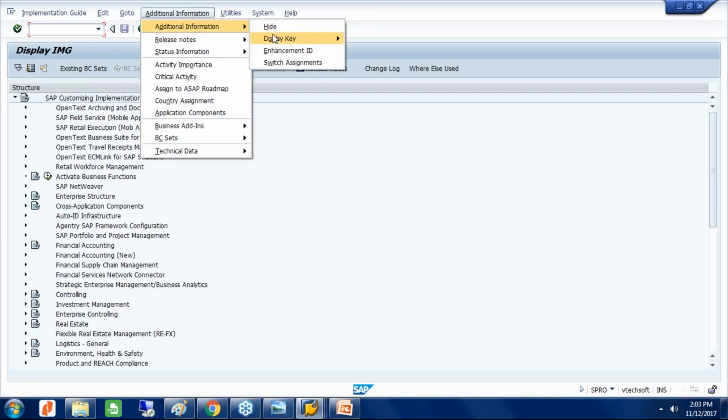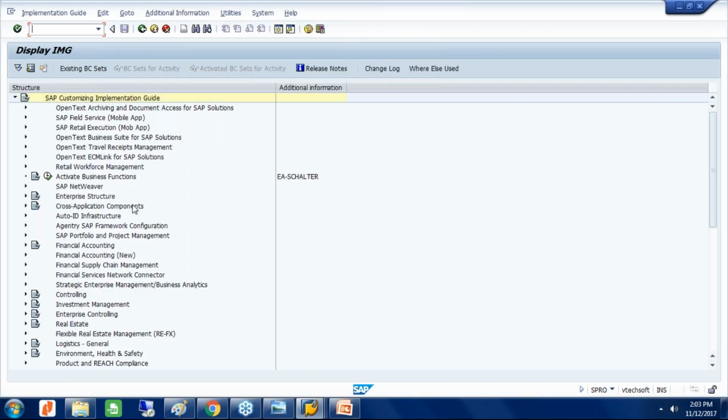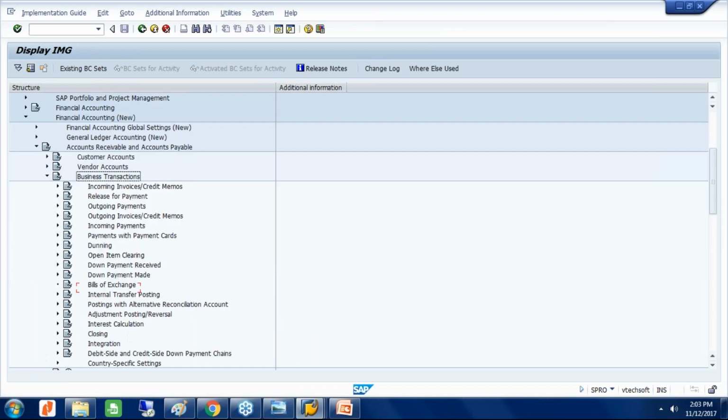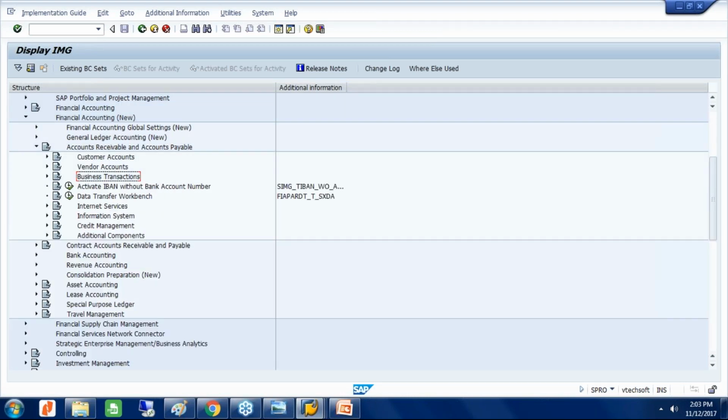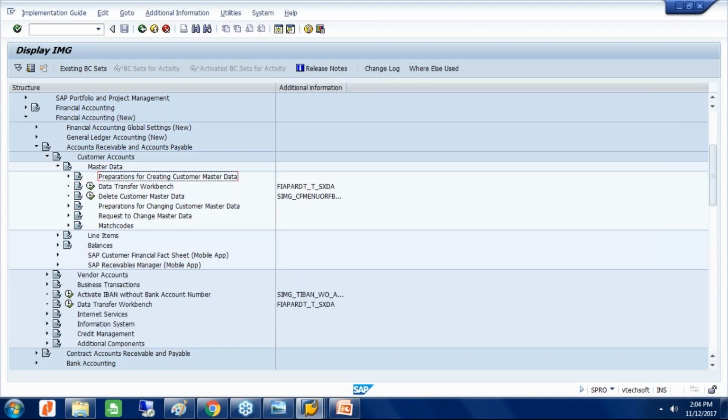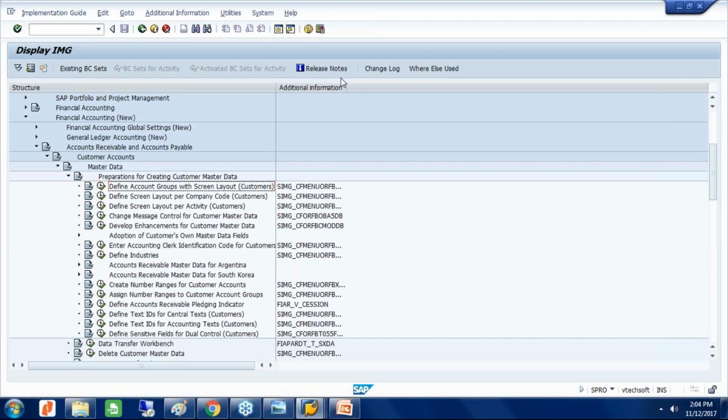So the steps remain the same. The only difference, the path will be different here. I go to financial accounting group, accounts receivable and accounts payable, business transactions. So first we'll create the account groups. I go to customer accounts, master data, preparations for creating customer master data, define account groups with screen layout. OBD2 is the transaction code.